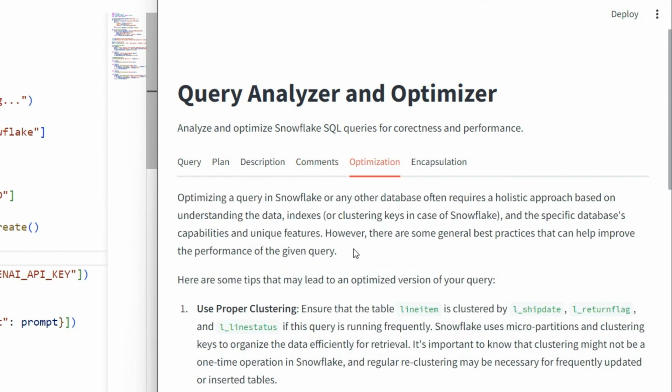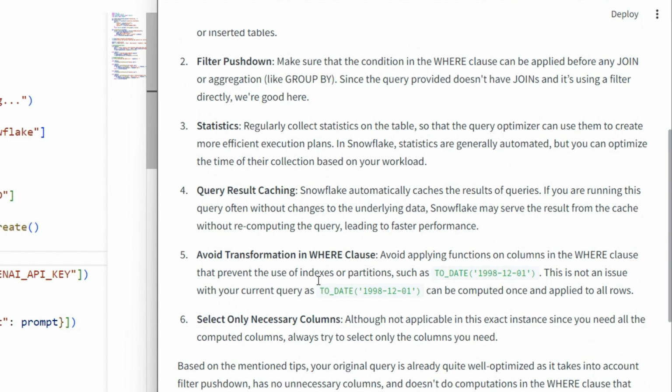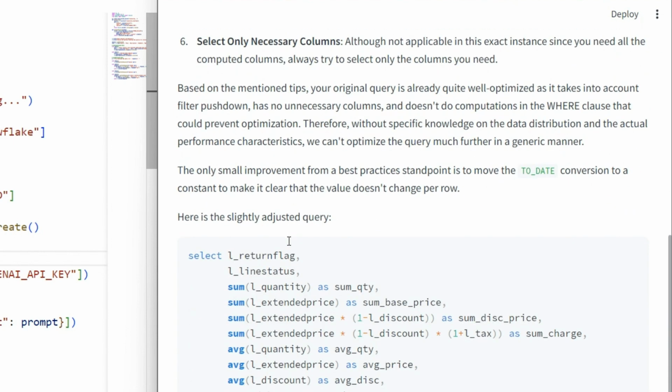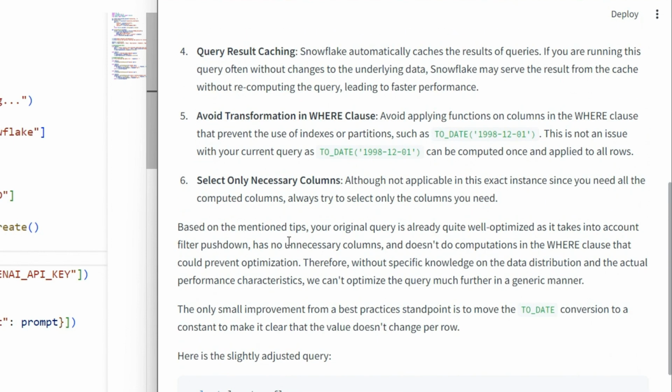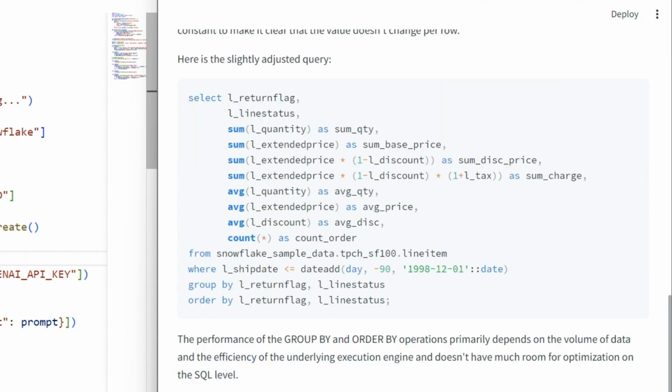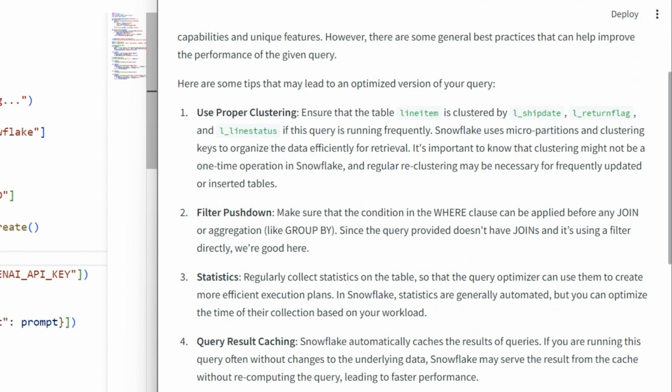Optimization: I asked ChatGPT to try to improve the performance of my query. It came up with different recommendations, which I can tell you are very appropriate for this case. And it came back with a slightly adjusted query, which is much better than nothing.